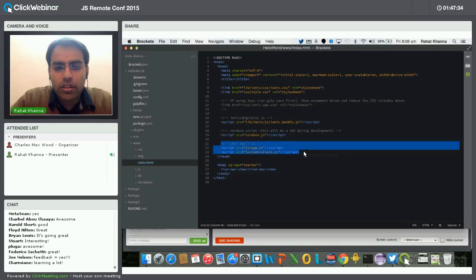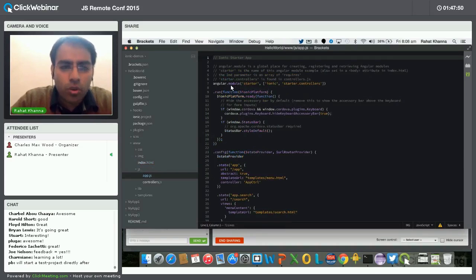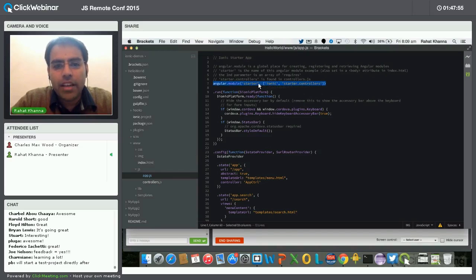So here is your app.js and controllers.js. As you know, in the Angular MVC pattern, you need to bootstrap your app using angular.module. So this is the main app.js code. Here they have defined a basic Ionic app with the starter. The name of the app is starter, and these are the dependencies you have to inject: Ionic, and my controllers here.